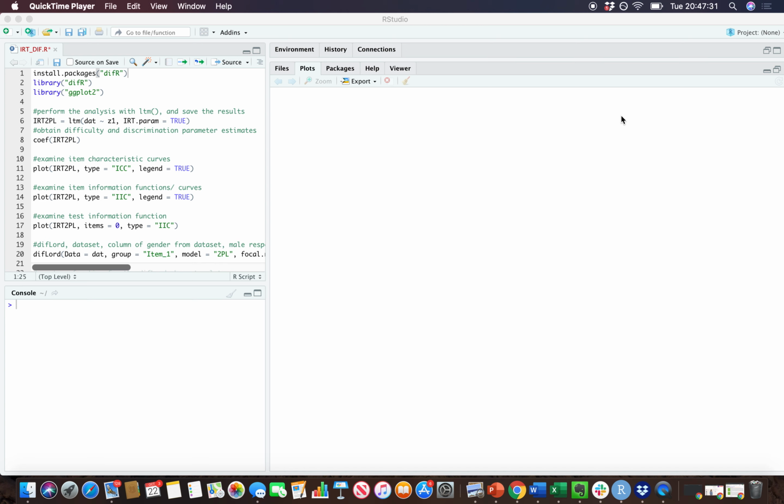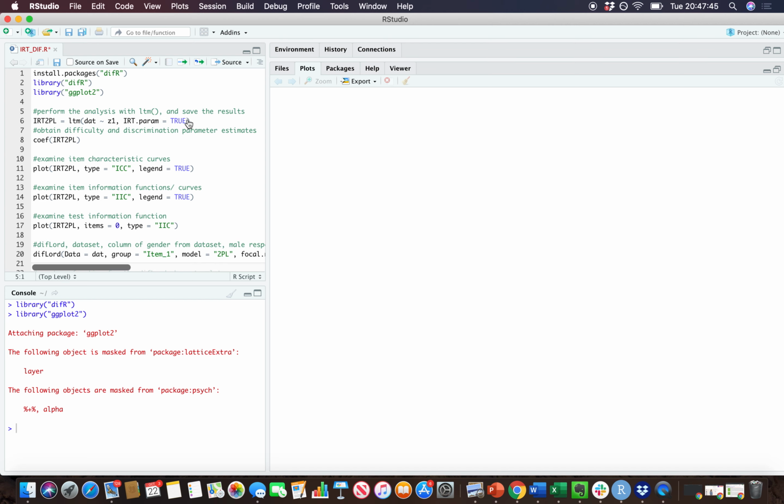So for this, we need difR. I've already installed this, and then I'm just going to library difR, and then we're going to do a couple plots at the beginning. So ggplot2. Unlike last week when we used Rasch, I'm using ltm to run my IRT this week. So signifying my data set and that I'm pulling from one latent variable here. And we're going under the pretenses of the IRT parameter.